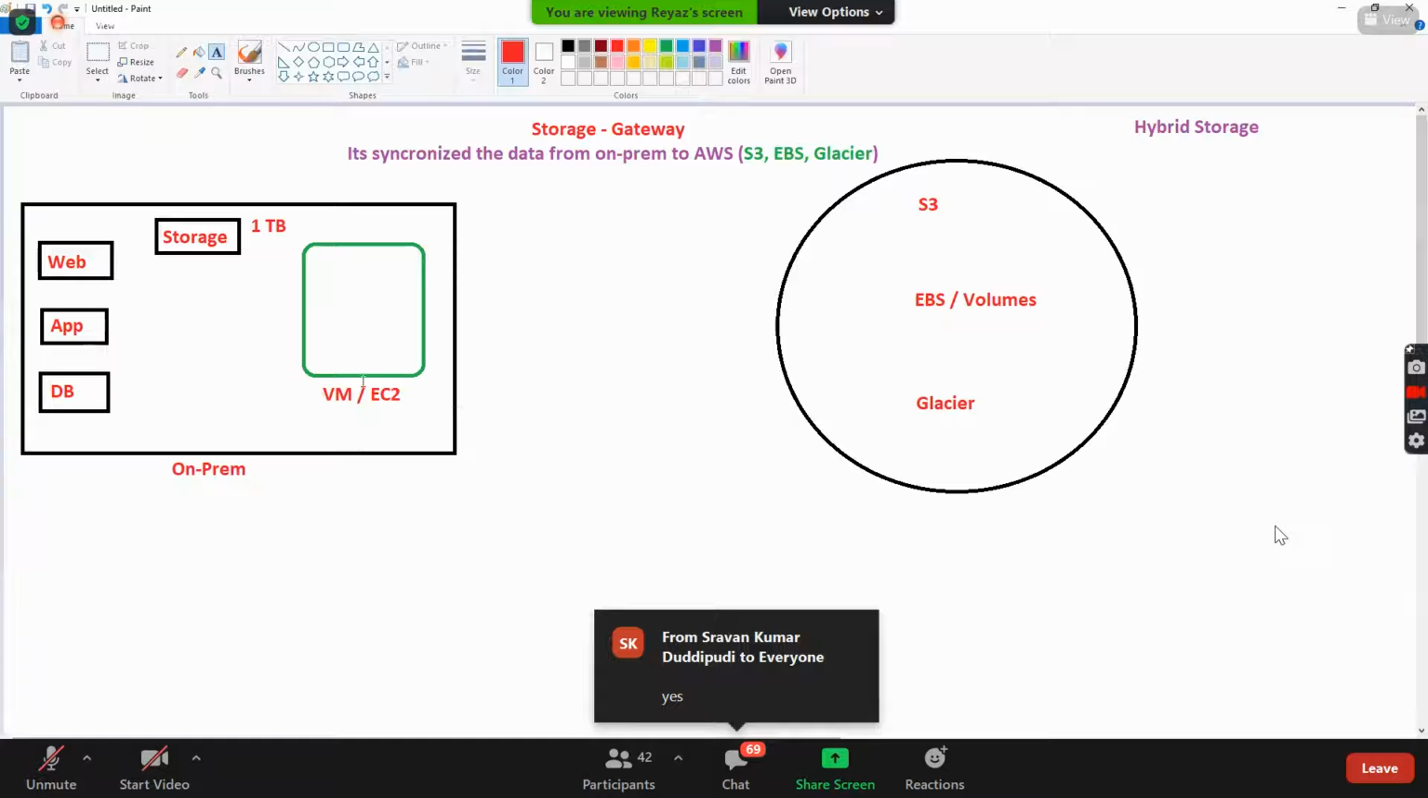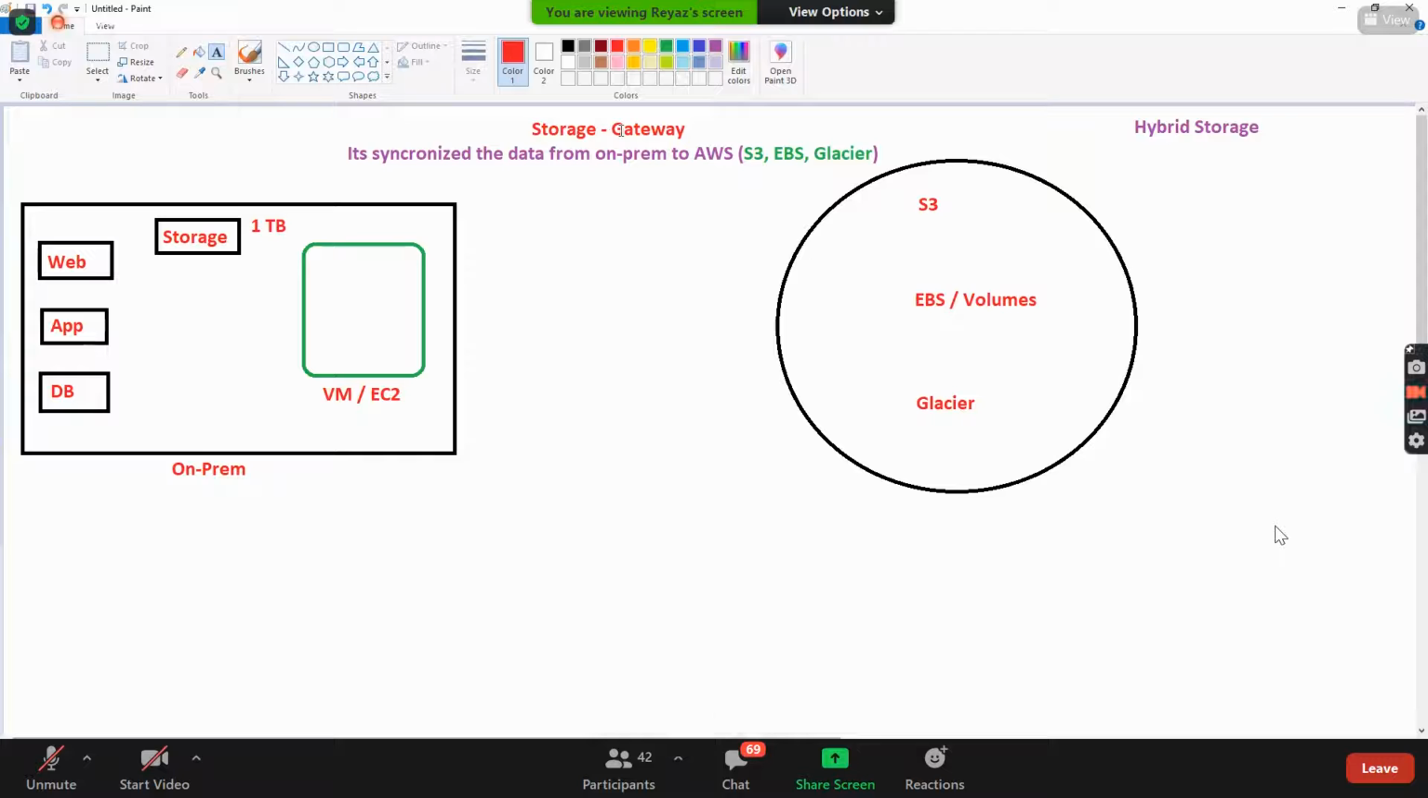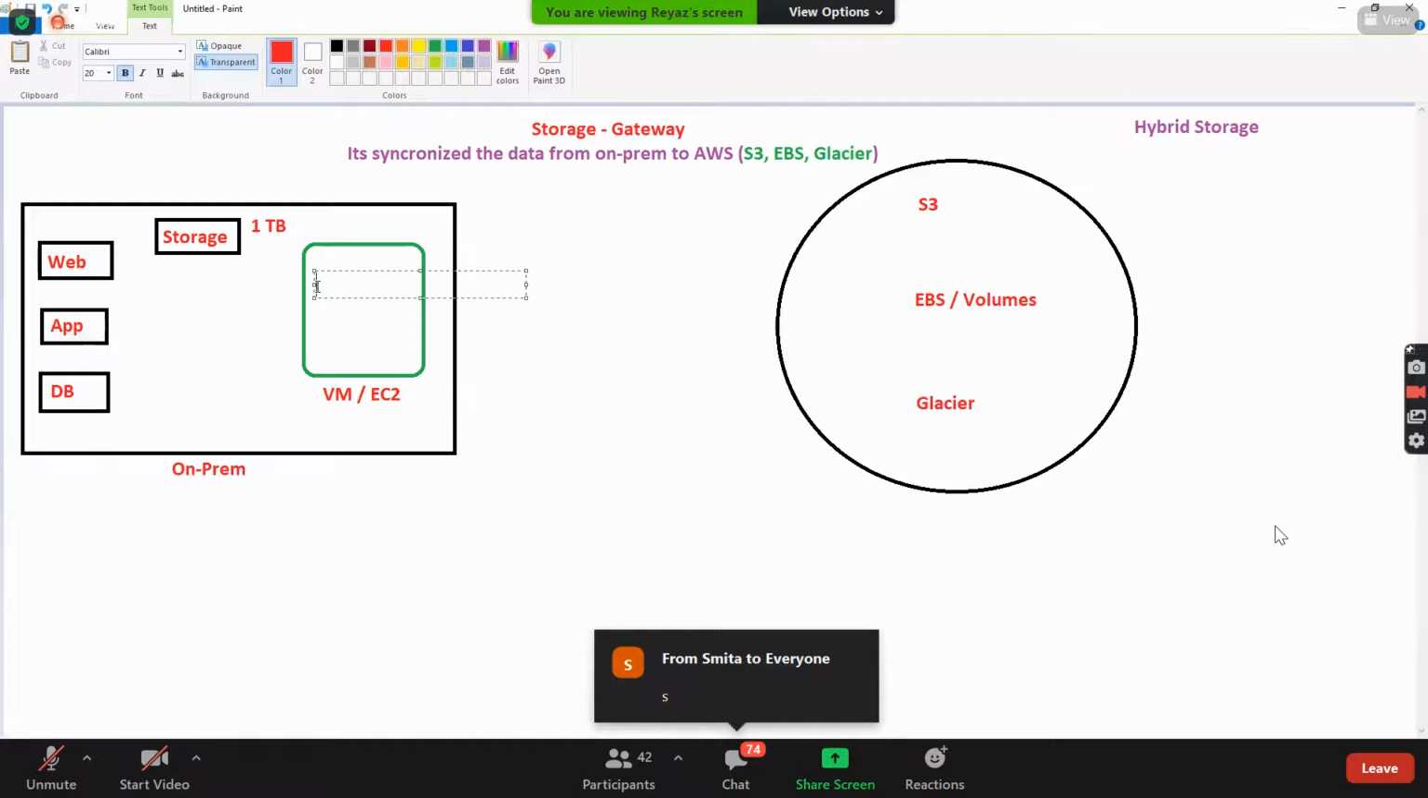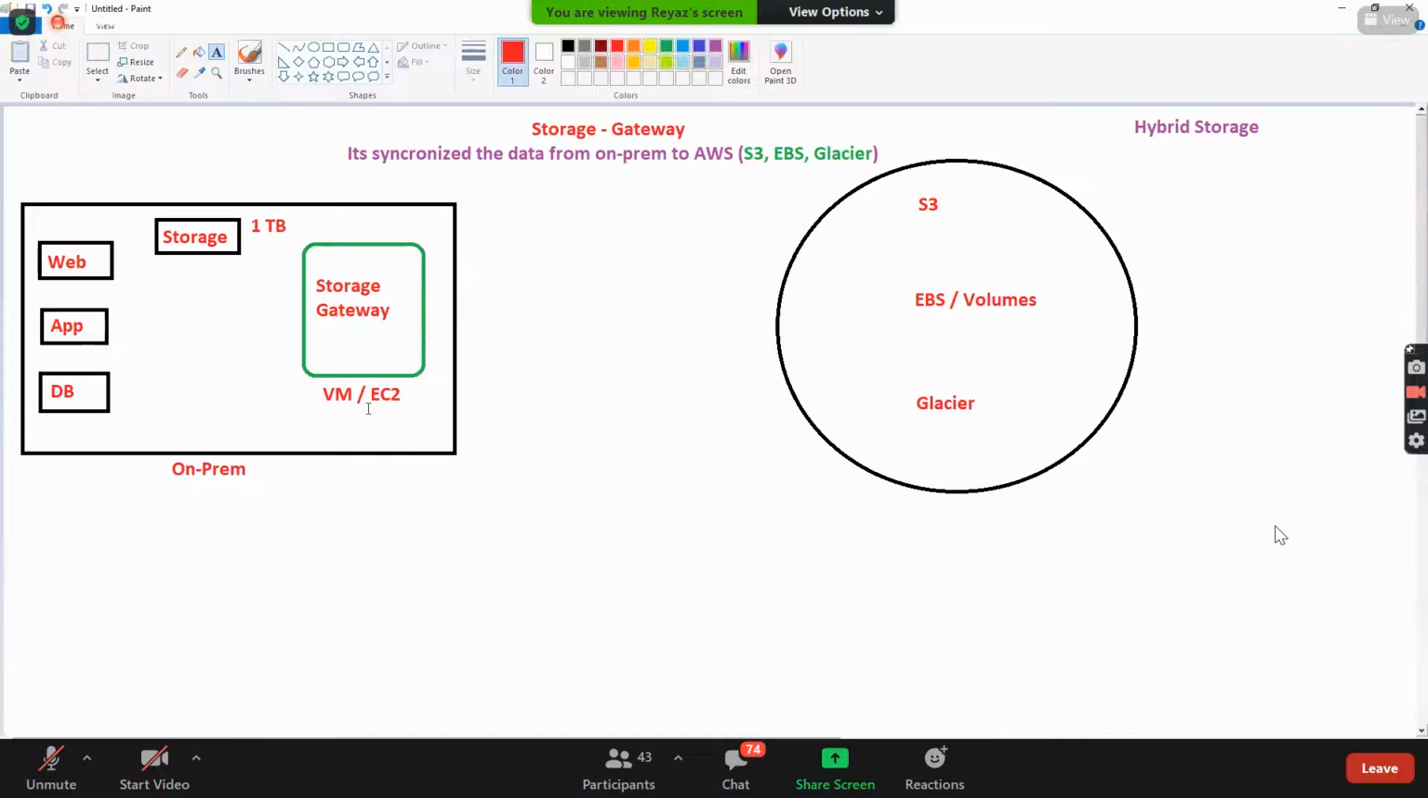See guys here, when you go to the storage gateway in the console, you have an option to download an image. You download the image, and then with that image, can you create a virtual machine on your on premises? Definitely yes. That image contains the storage gateway appliance already, the software. So you don't need to separately install it.